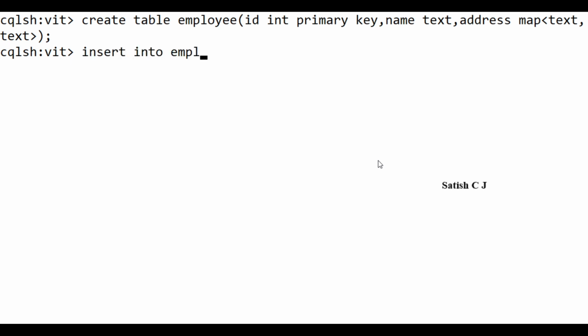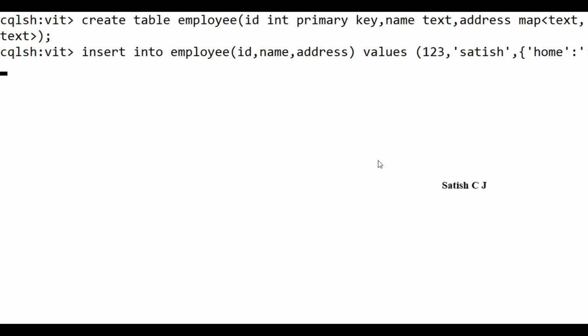Let us insert a record, then you will understand. So it is insert into employee. What all values am I going to insert? It is ID, name and address. So we are going to insert all these columns. Values: ID I'll insert 123, name is Satish, and now I have to insert the key value pairs. For this I'm going to start curly brackets and then I'll say home address is US, and we have another key value pair. Now comes the office address. Office address is say UK.